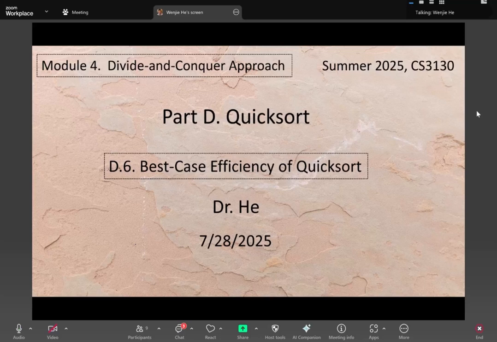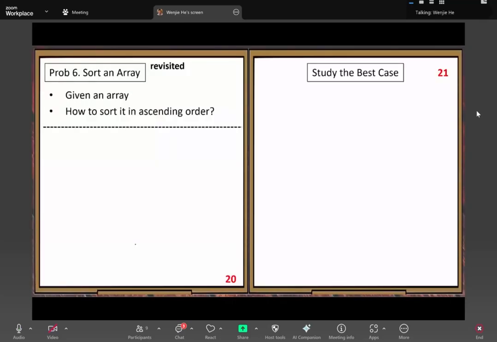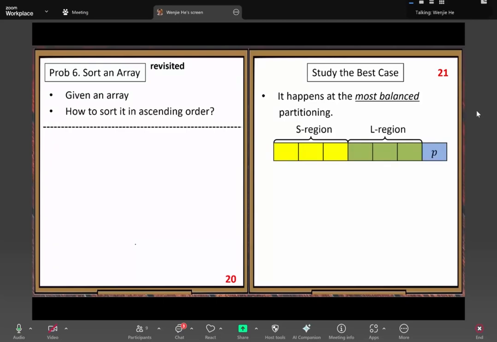All right, let's study the best case: the most balanced partitioning at each step. The size of the S region and the L region are almost the same. In that case, we use this recurrence relation. All right, the base case.